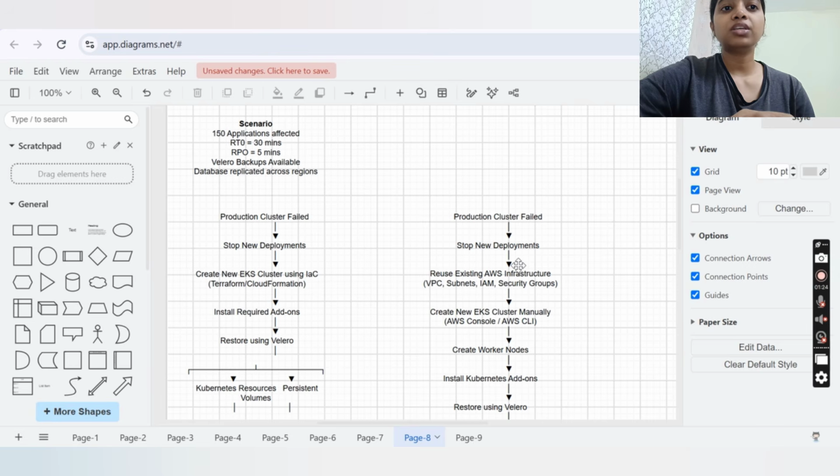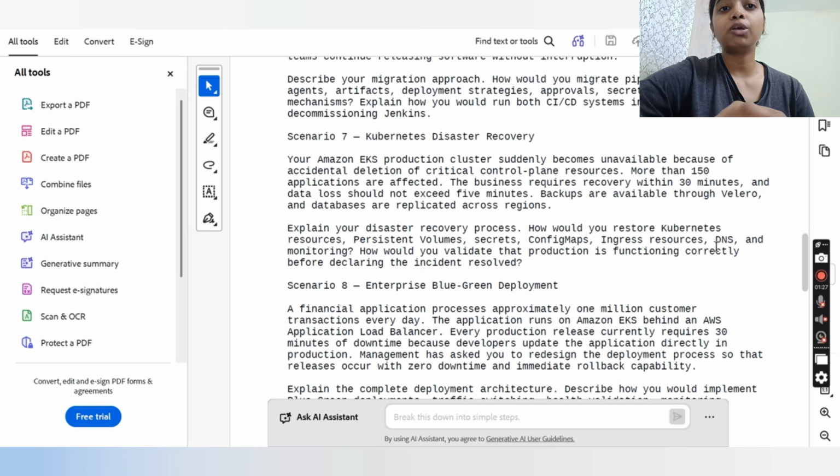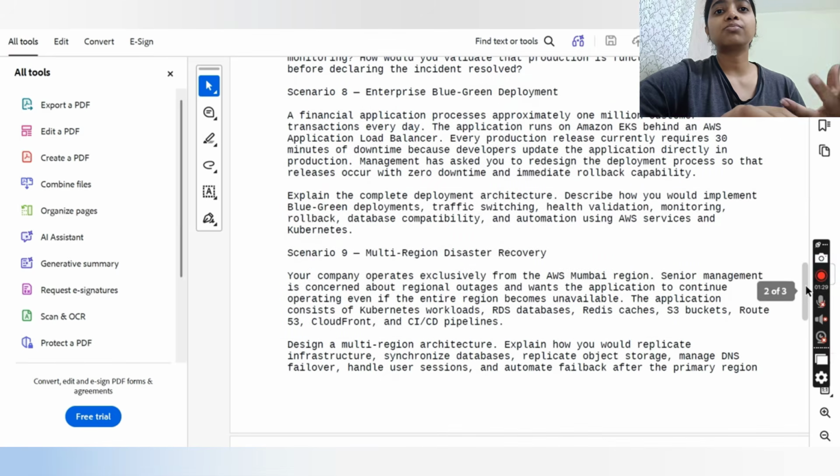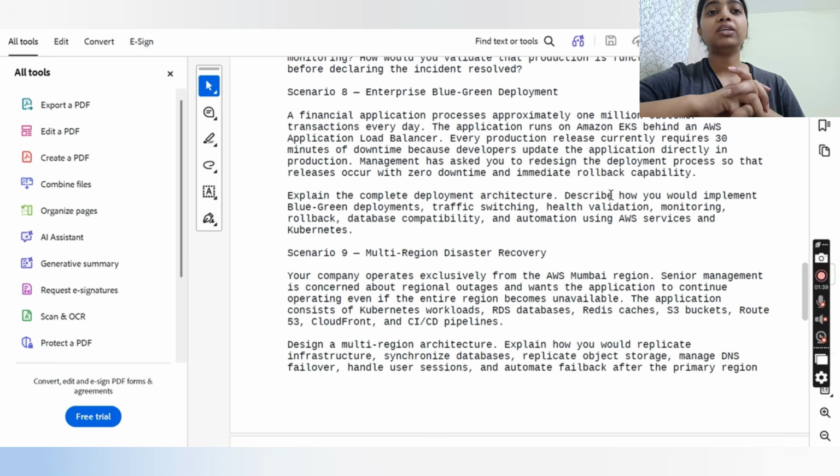The next question is about blue green deployment, because it has been asked how you would do it without downtime. How will you implement blue green deployment? I'll try to make it very easy to understand. In blue green deployment there are two environments and we switch the traffic. I'll explain it in very simple terms so you won't have any confusion about blue green.